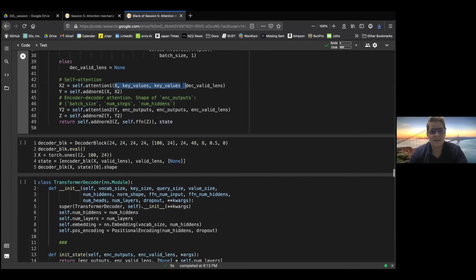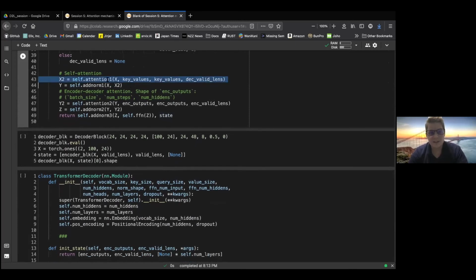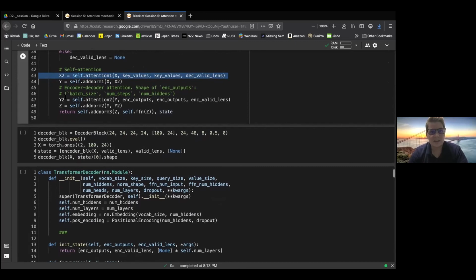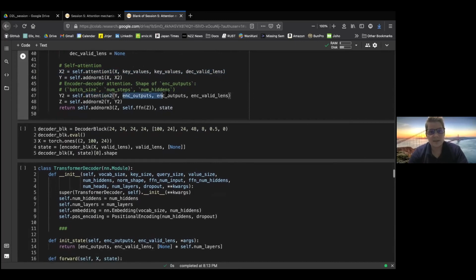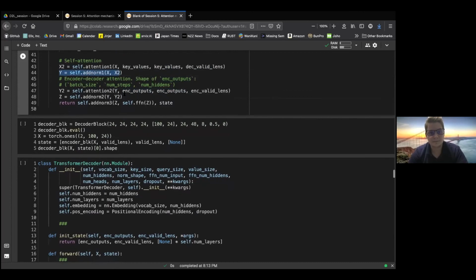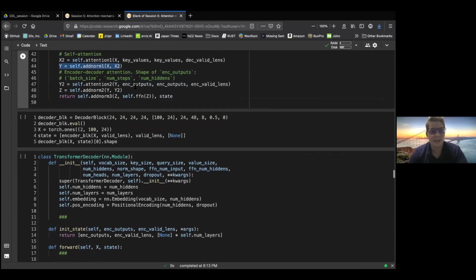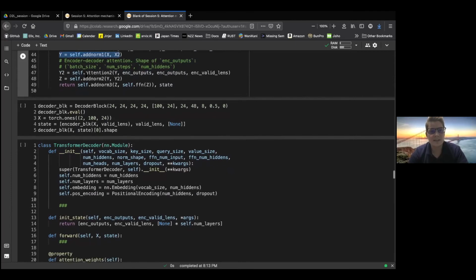So X, key values, and decoder valid lengths come from the decoder from the previous layer. But here for the second attention, the inputs come from the encoder for the keys and values, but the queries come from the hidden representation from the first add norm here. So that's an important point. And after that, we pass it through the second add norm, and finally through the fully connected layer, as well as through the add norm.